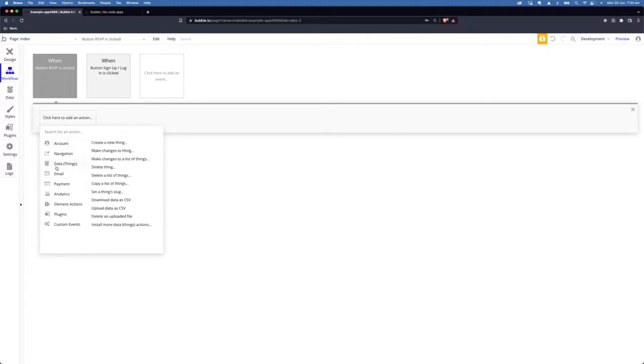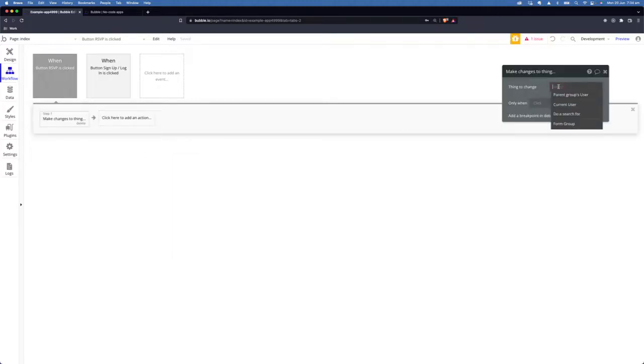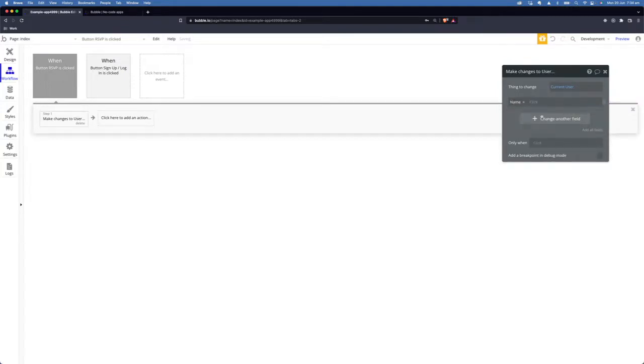I'm going to go to our data on here. I'm going to make changes to a thing. And so the thing to change is going to be the current user. Now, remember what I said, you have to be logged in in order to be editing the current user. So it's just a trick that you need to understand there. First thing we'll save is our name and map that to the name input's value. And then usually when you're editing forms, you can change multiple fields at the same time. But for dropdowns, you've got to create new action steps for each different type of scenario. So I'll just leave that one here for now.